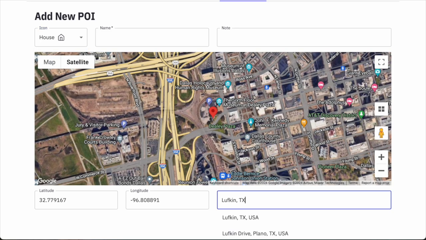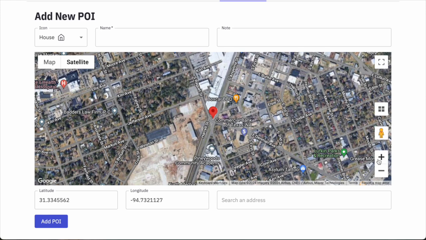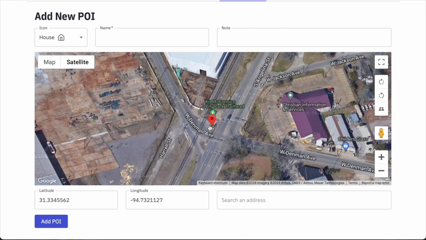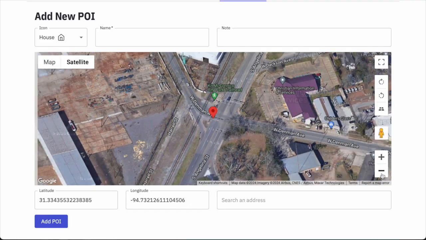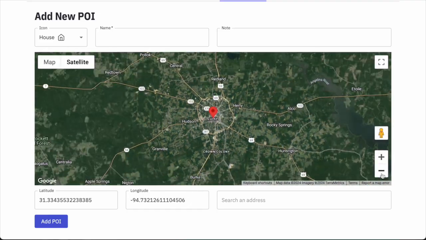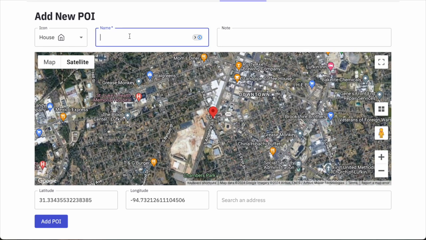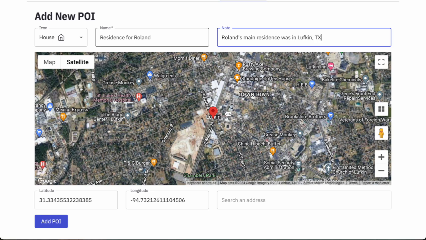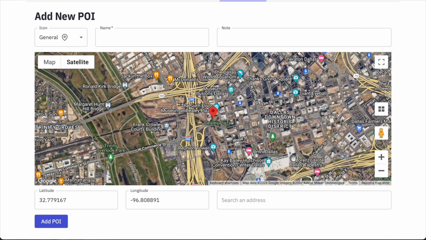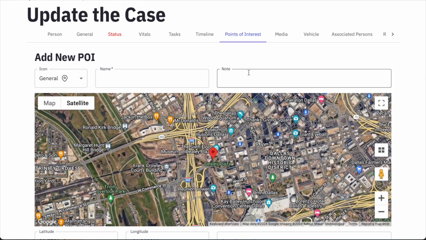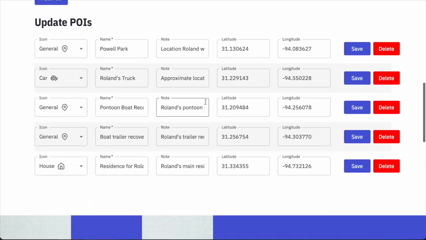We could search for Lovekin, Texas. They're generally going to put it at either the center of the city or on City Hall. We'll move that pin to the middle of the road. We don't know where in Lovekin that he lived, but we'll just have that point so that Lovekin can be visualized on the map. All right. So we're just adding Lovekin as a point of interest. I don't know where his lake house was on Sam Rayburn, so I'm not able to add that as a point of interest. That covers all of our points of interest now.